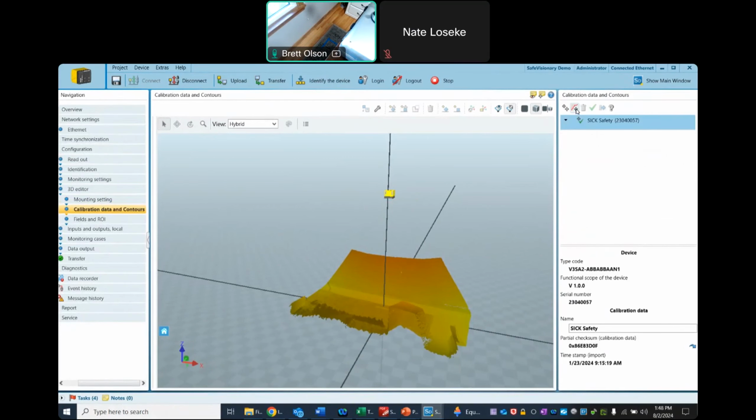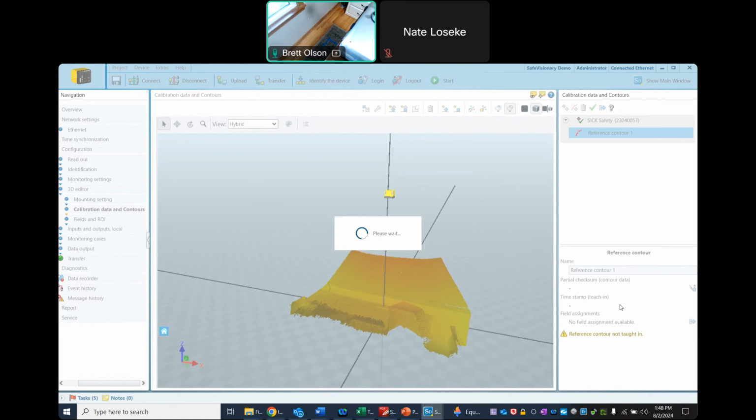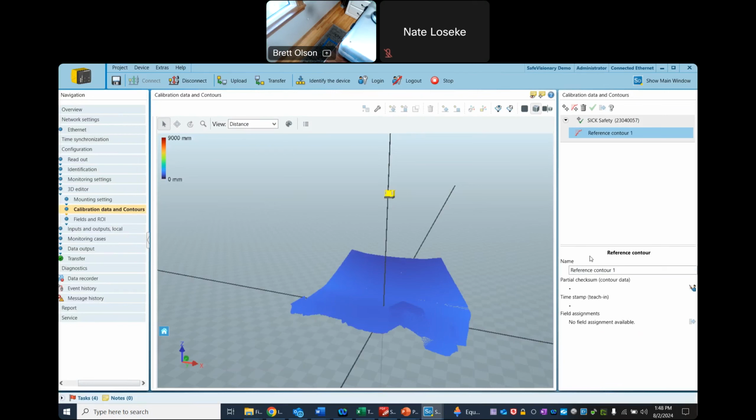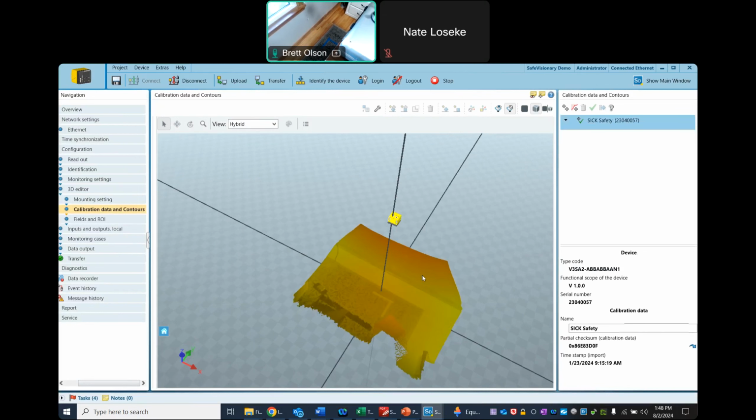So I'm going to take a snapshot and add this reference contour. Right there, okay. So right now I have a reference contour of the environment, but my box actually isn't in the correct position. And so it's not going to pick it up if I were to put my cuboid in there. So I'm actually going to delete that because you need to have it in the right position.